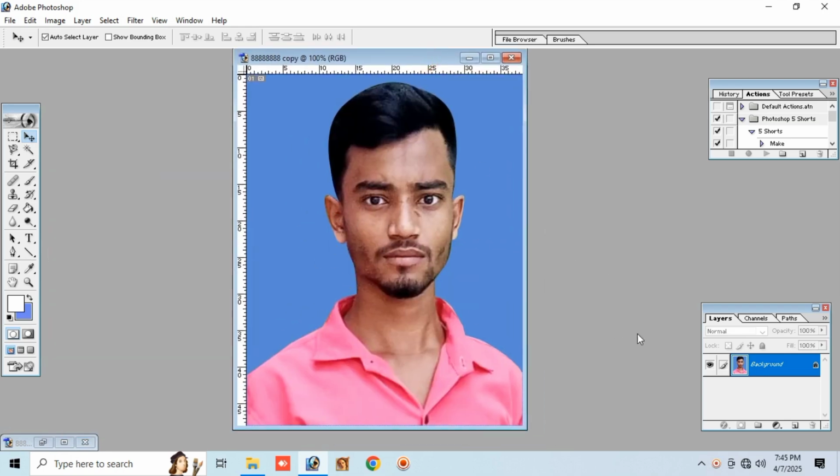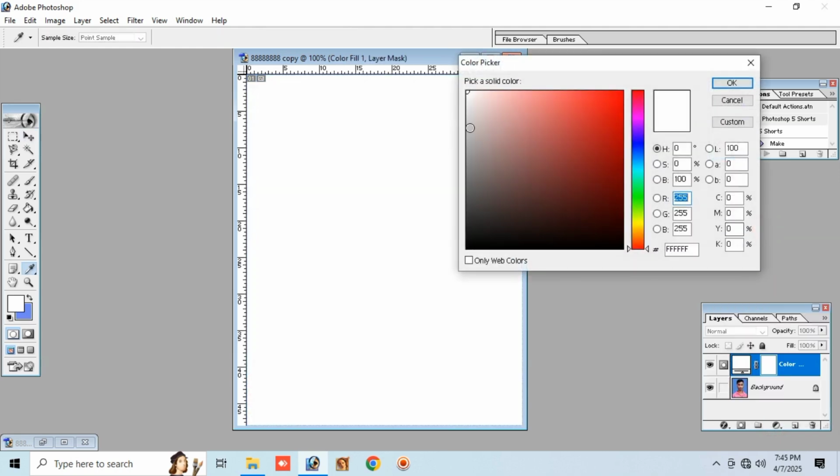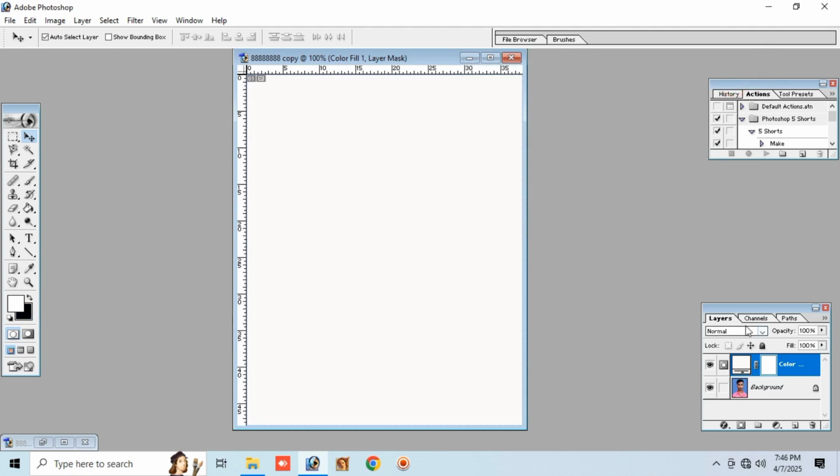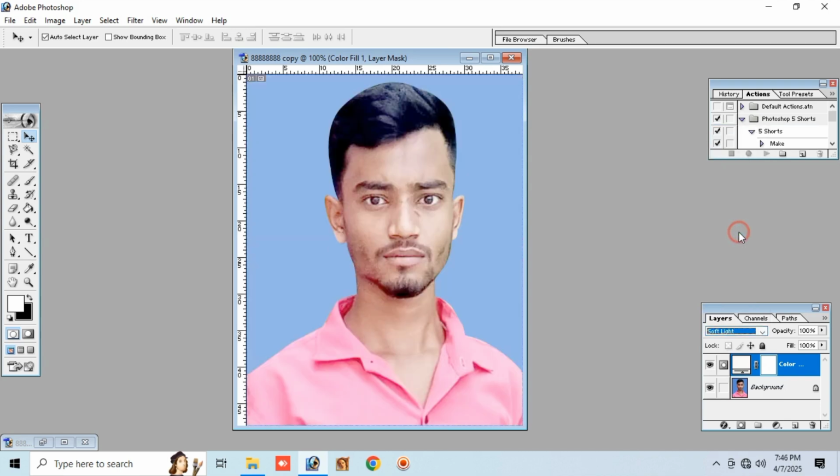Now from the layers panel, select adjustment color, then select solid color. From the color picker, select white color, then press OK. Now from the layers panel, change normal to soft light. If you select soft light, then your photo will look like that.